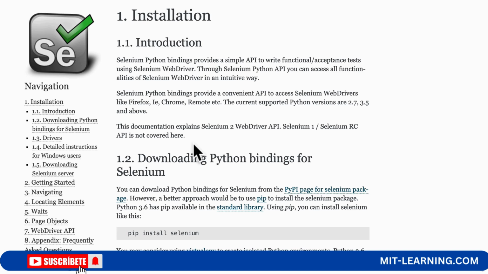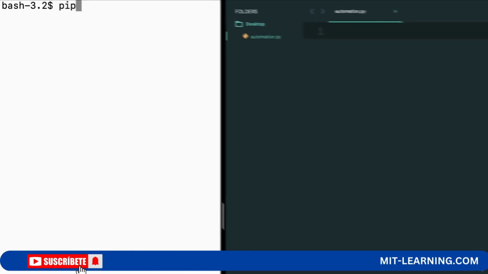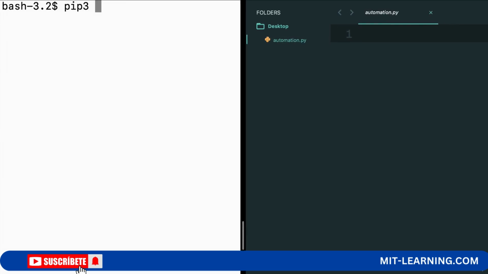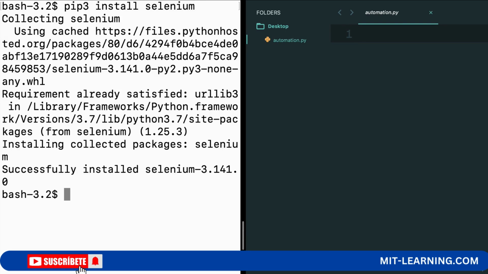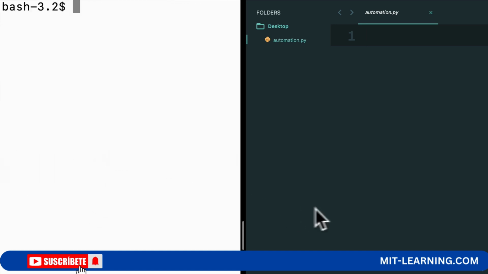So I'm going to get started. First, we're going to install Selenium. So I'm going to say pip, in my case pip3, install selenium. Awesome. Now, once you have Selenium installed, you can create a file. In my case, I have an automation.py file here. Let's make this a little bit bigger and this a little bit bigger. Let me clear this.